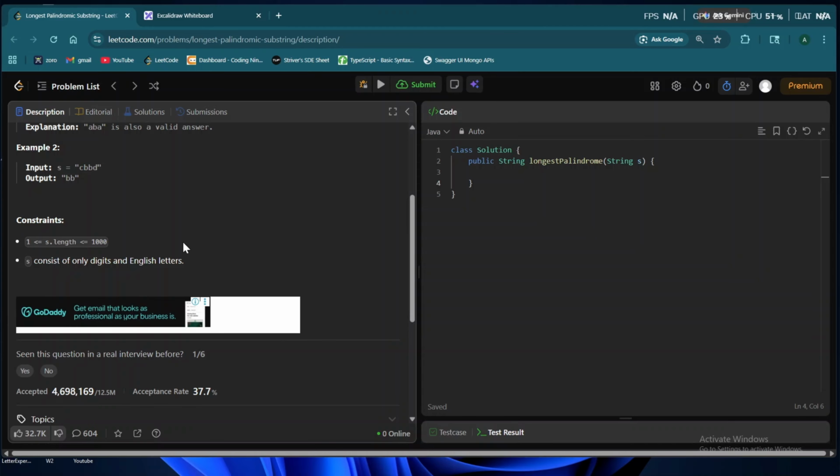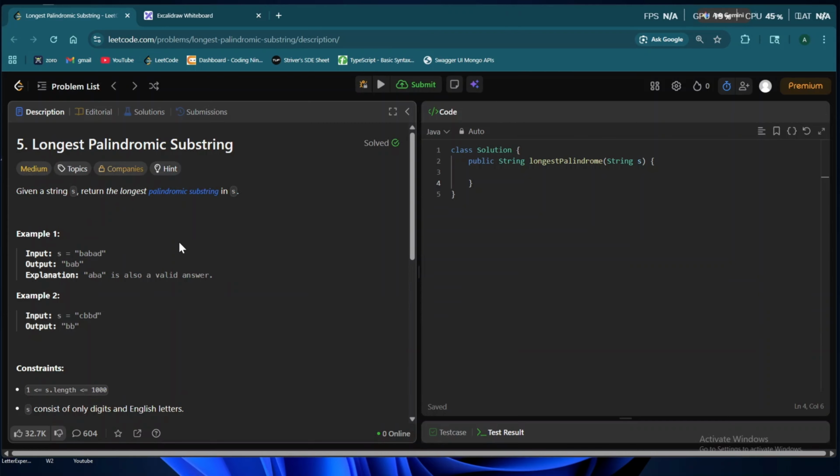Today I bring a very unique problem which is asked in most of the FAANG companies. Recently, one of my friends had to solve this problem in the Microsoft coding round. So let's go over the problem statement and understand what the problem is asking for. So the problem says: longest palindromic substring in a given string. When a string S is given, we just need to return the longest palindromic substring in S.